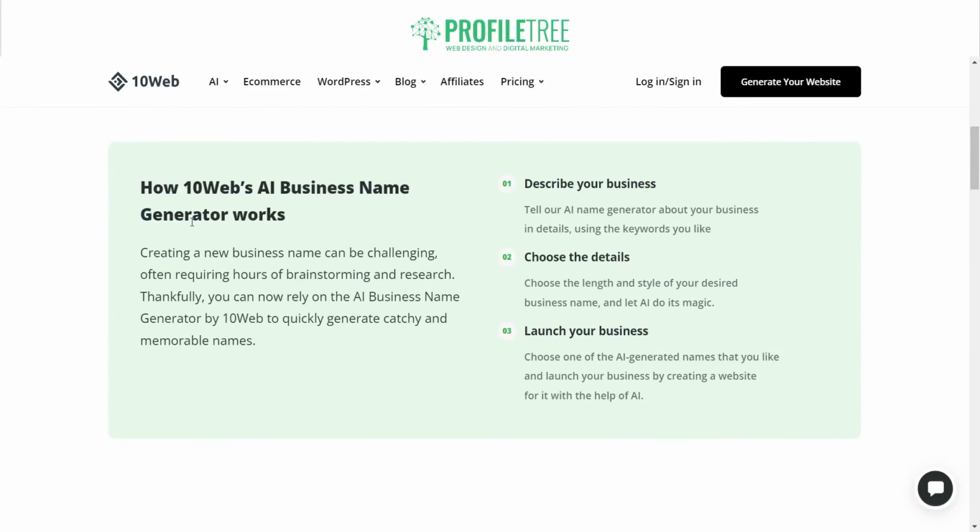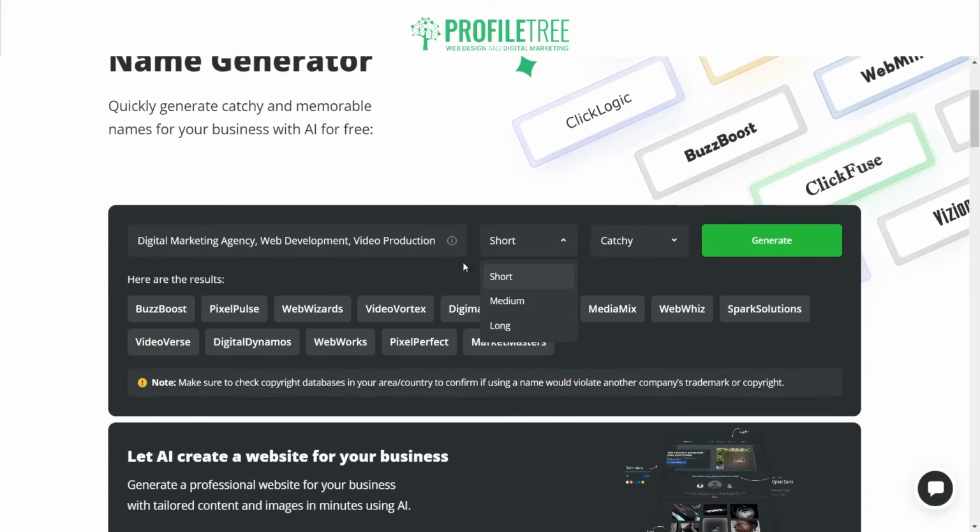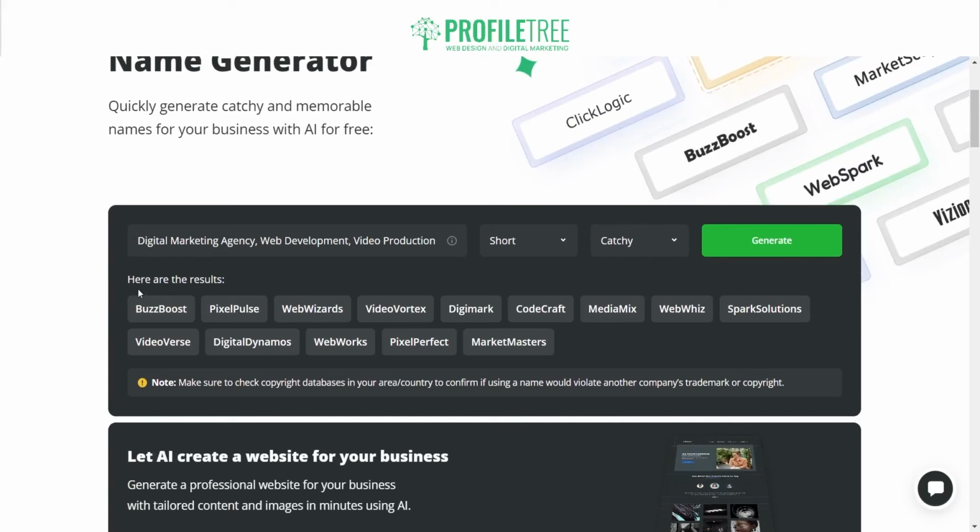So it even just shows you how the 10web AI business name generator works. And as you can see, it gives you a few results. So BuzzBoost, Pixel Pulse, Web Wizards, Video Vortex, Digimark. So that is pretty cool. Digimark, I would be on that one as well.